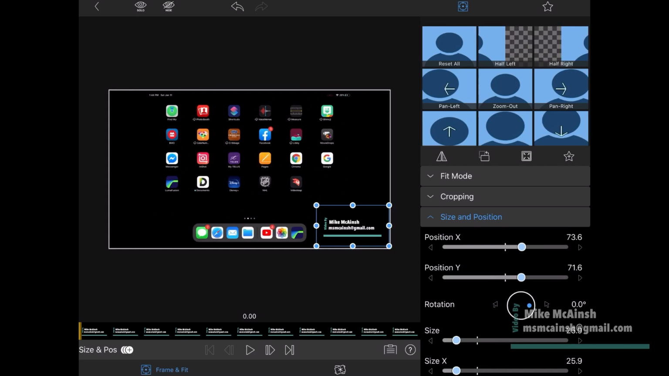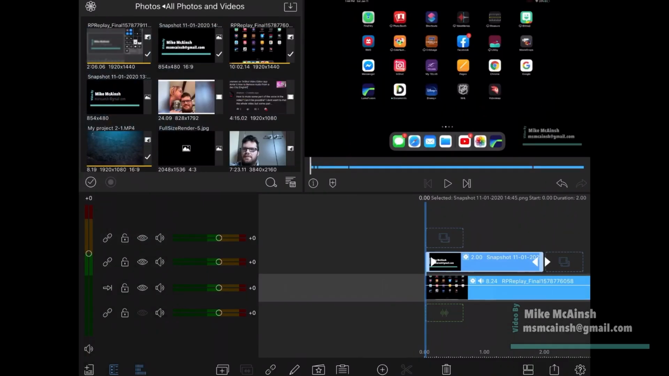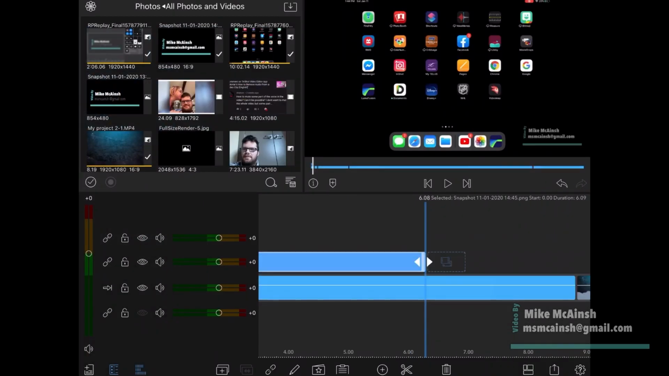Next, swipe down and tap on Blending. This will make the watermark appear faded. Bring the opacity down to about 50%. This watermark will appear in each one of my future videos, identifying it as mine.